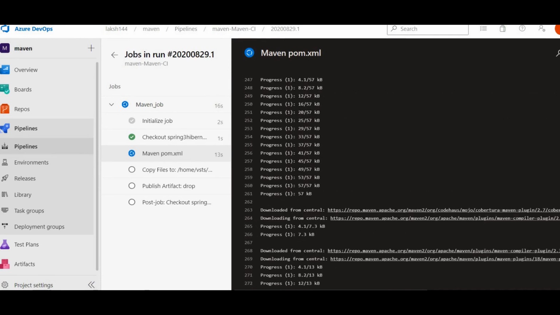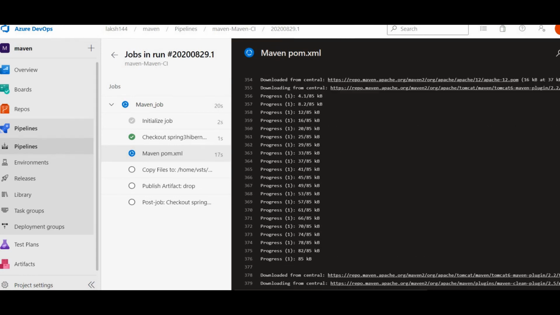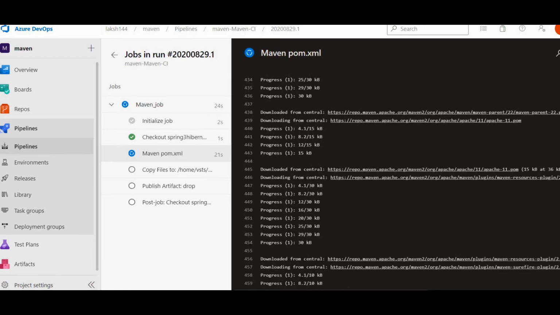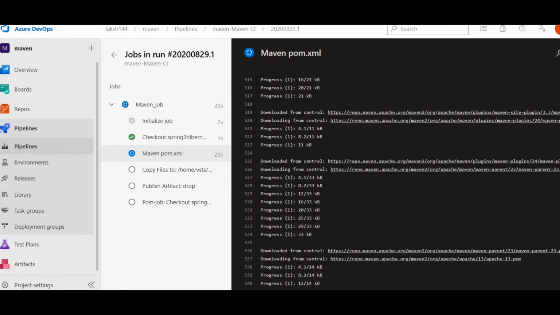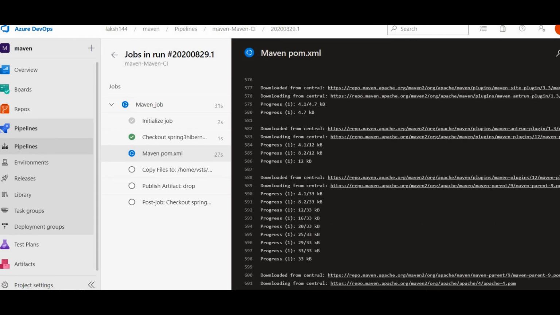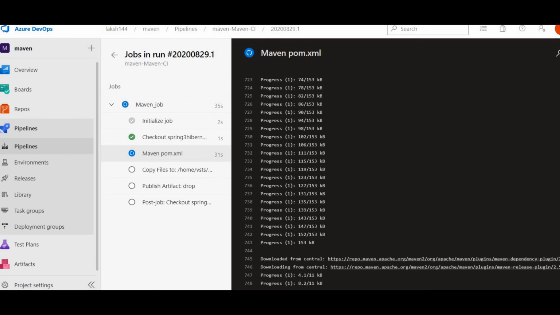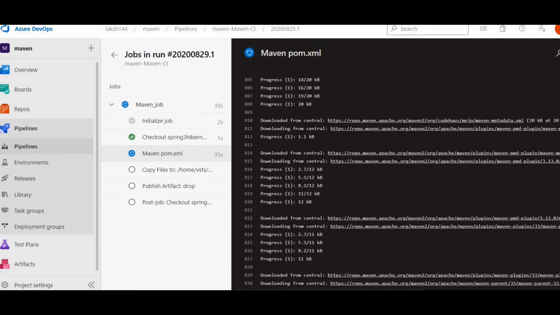It will first use the clean goal and then the package goal. So it will be cleaning up your directory and the previous builds, and then it will be packaging that code into a war file. After that it will be copying those files to the artifact staging directory and publishing them in the drop folder.